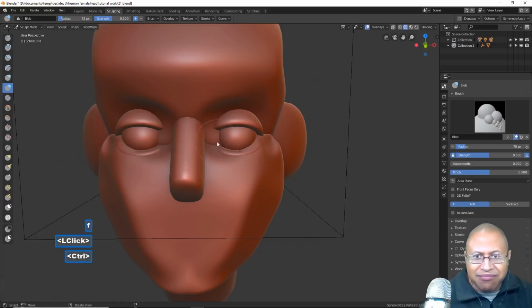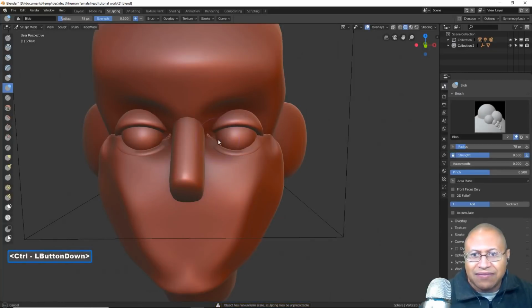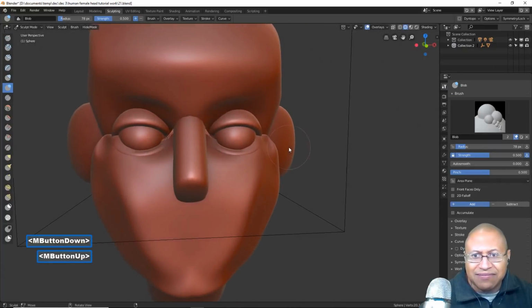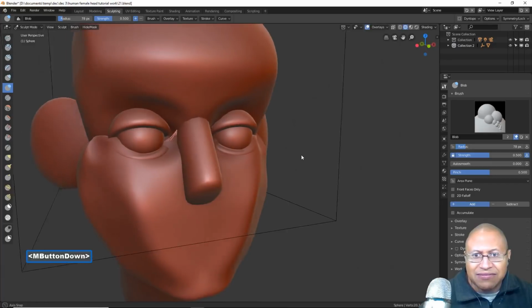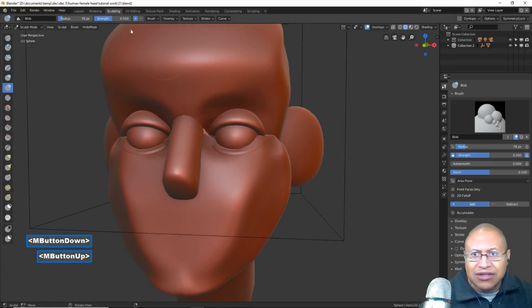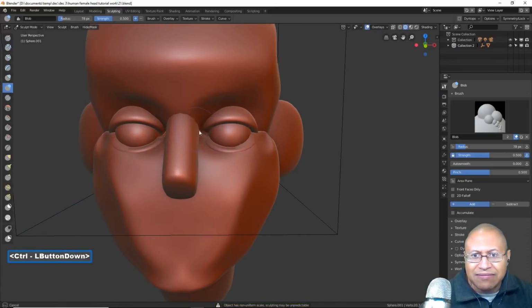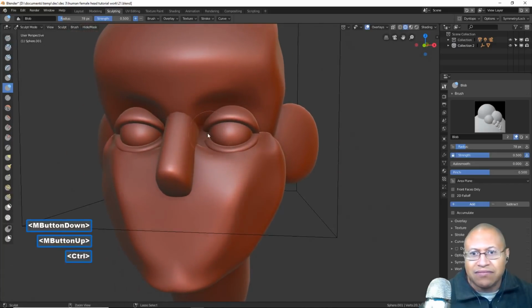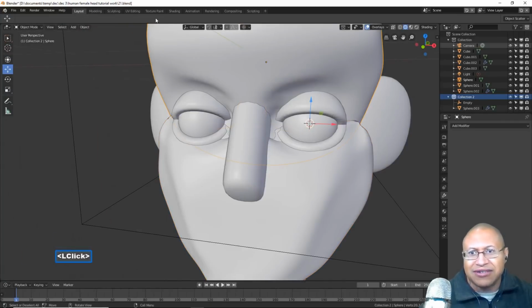I'm going to press F to shrink my brush. I'm going to go back to layout, click here, come back to sculpting. And now I'm just trying to get so I can see this detail here. I'm going to go back to layout, click here, back to sculpting. Go back to layout, click here, back to sculpting.